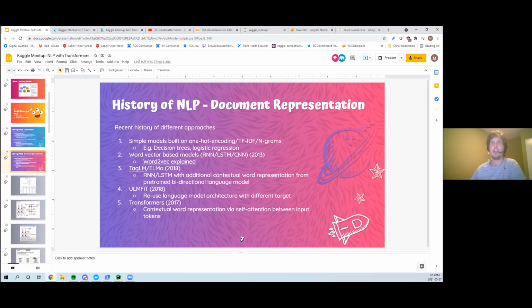So I'll try to explain what problems these models were solving as we go down. But feel free to ask questions and stop me as we go, and even help me out, because there's a lot of information here, and I'm sure I'll get some of it wrong.